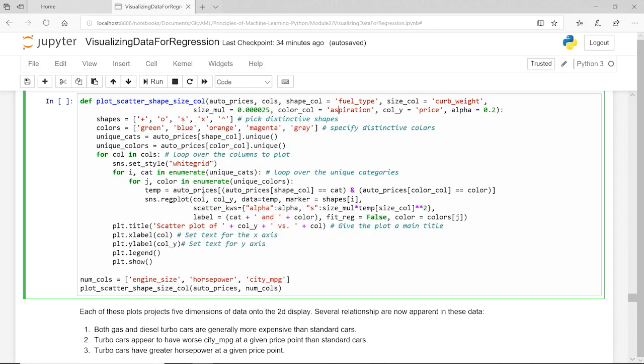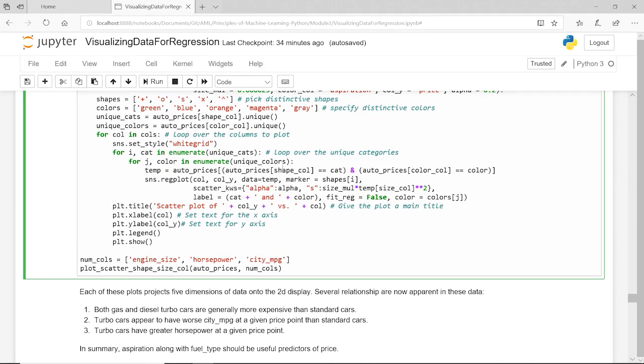It's a very similar recipe to what I was doing with the shapes, but I've added a second loop here where I enumerate over unique colors and create a temporary data frame, and again plot it using the regplot function. The dictionary is the same as before, because we're using transparency and marker size. And color is a direct argument to regplot, so that's right there. Let me just run that for you.